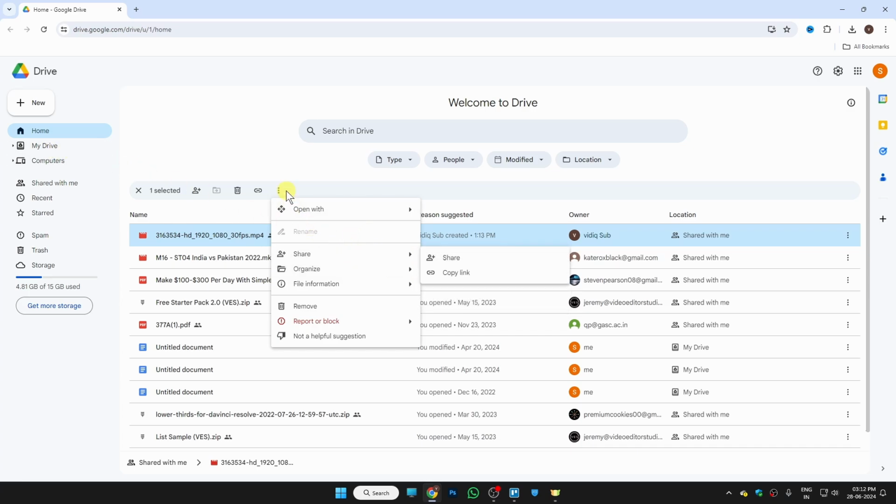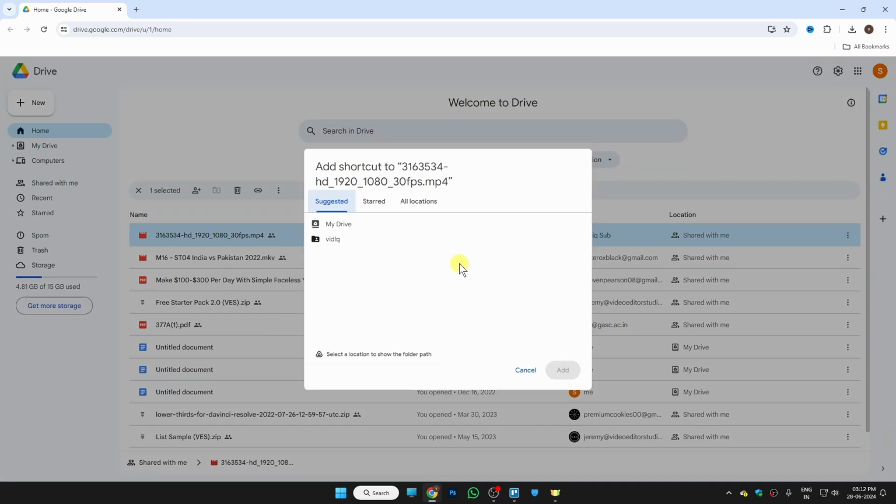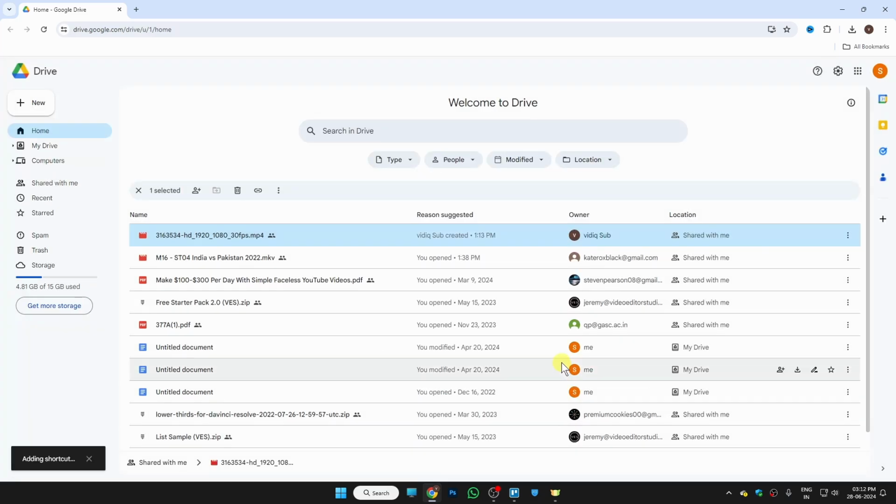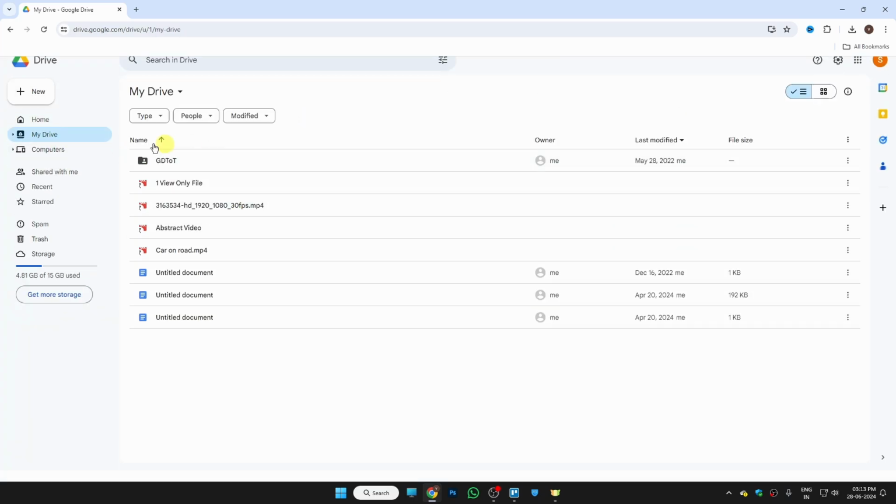So for that we can go to three dots, then click on organize and now click on add shortcut. We need to shift it into my drive. Click on my drive, then click on add, and now as you can see it is now moved to my drive folder. Now as you can see the file has been moved to my drive.